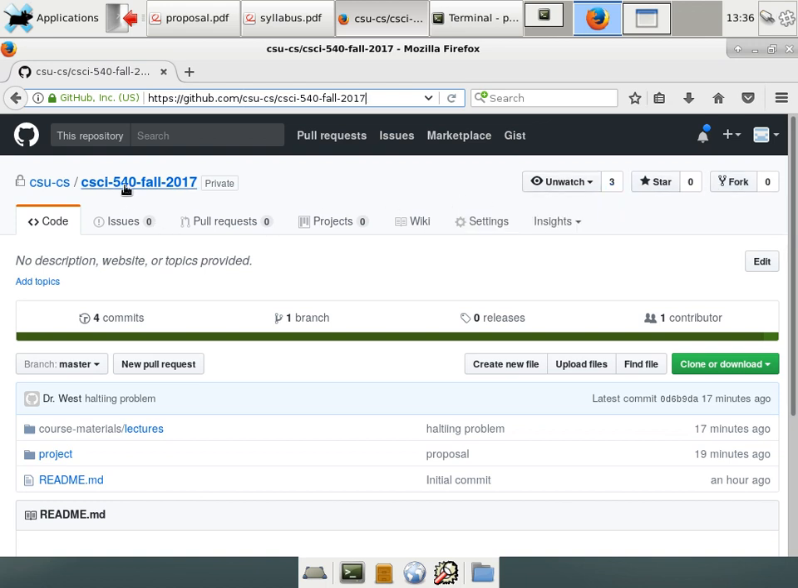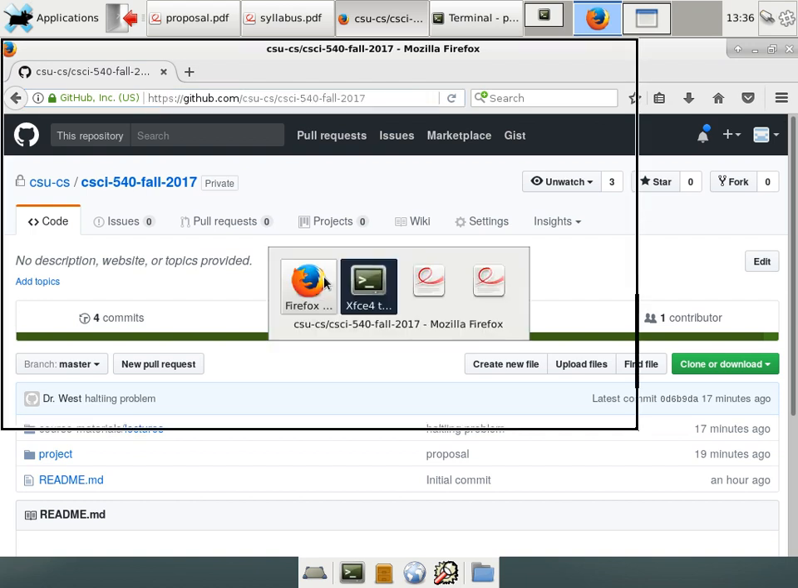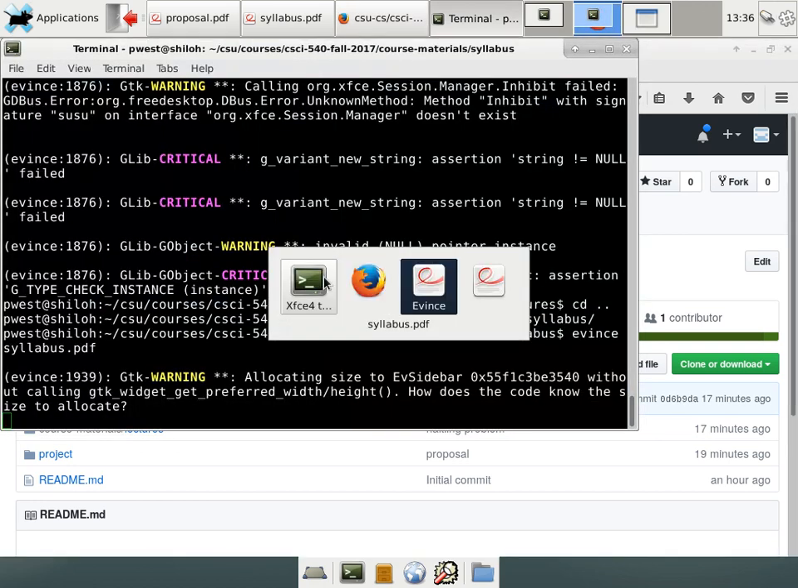If you don't fork it and you check out from here, you will not be able to push your changes, which means I will not be able to grade your work. So make sure the first thing you do is fork it. And I will try my best to give you more instructions about that as we progress.